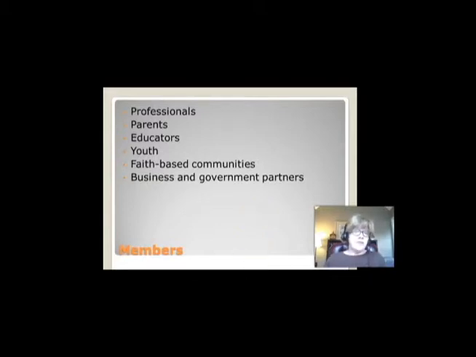Their members tend to fall in these categories. When they began, they had 100 key members in these groups, and they've stayed pretty much identified in these groups. They are professionals, parents, educators, youth, faith-based communities, business and government partners. They further break down those professionals as representatives of media, psychologists, cybersecurity professionals, law enforcement and legal professionals, and public health professionals. So typical members are usually parents, educators, and professionals. Those are the top three groups there.